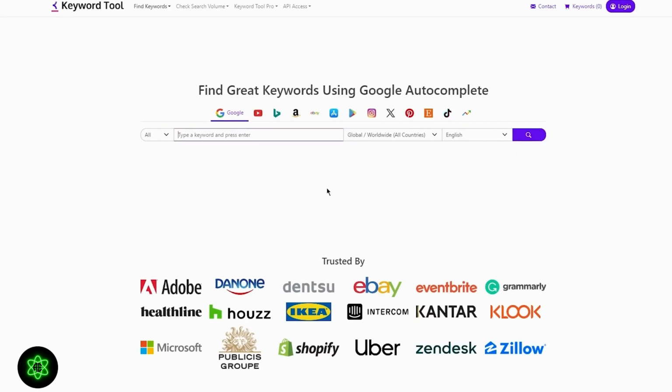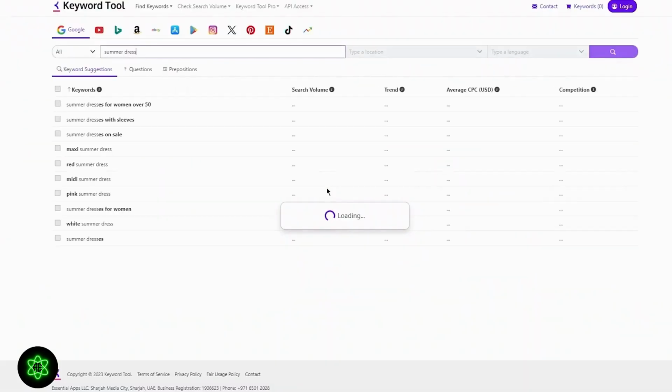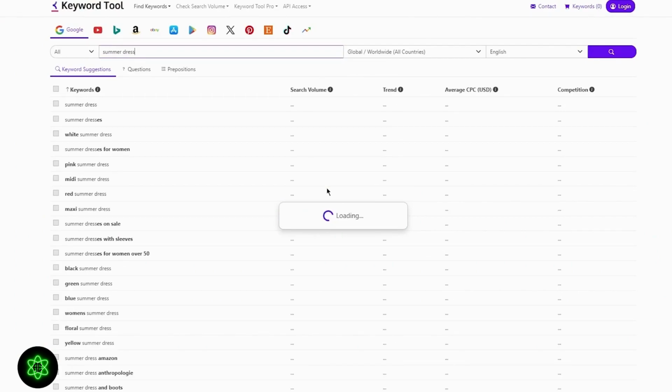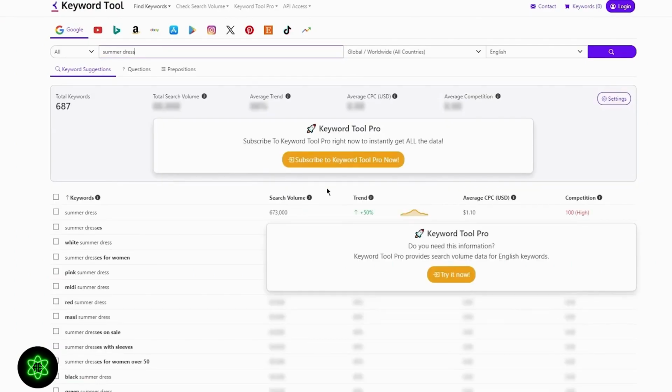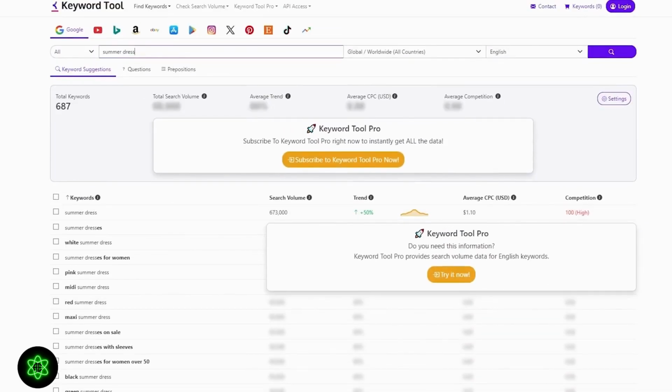So let's say I searched summer dress, right? I'm going to write summer dress right here, and I'm going to write it in again. I'm going to search it up. Okay. So once we search it up, it verifies things, connection is secure. And once we do that, look at this. So summer dress, and you get all these things. Obviously, most of these programs are paid, so you are going to want to pay for them.